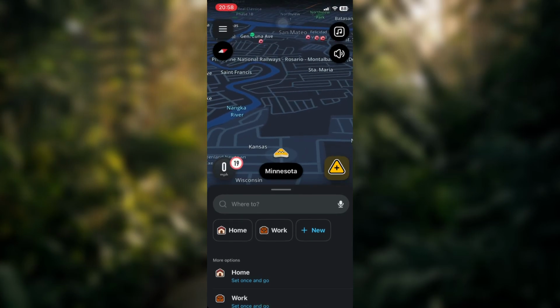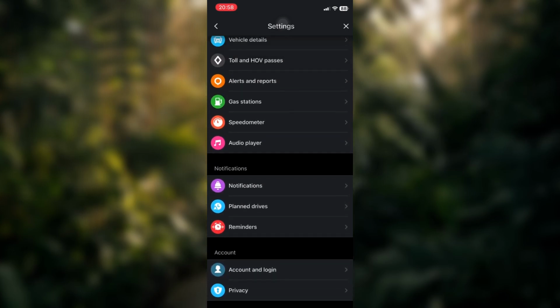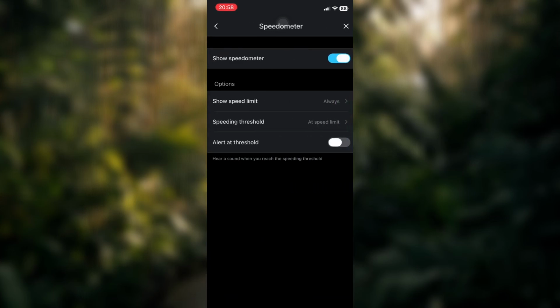Next, go to settings. Then scroll down and tap speedometer or speed alerts, depending on your version of the app. Turn on the show speedometer option to display your current driving speed on map while you're navigating. After that, enable the speed limit or speeding alerts option.